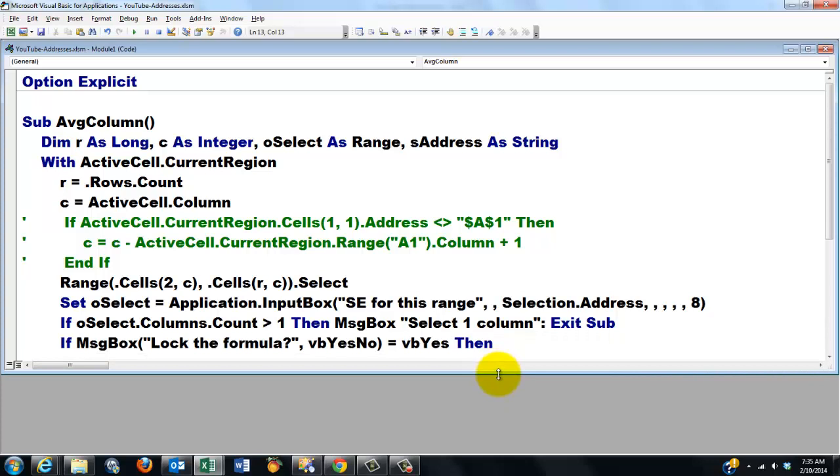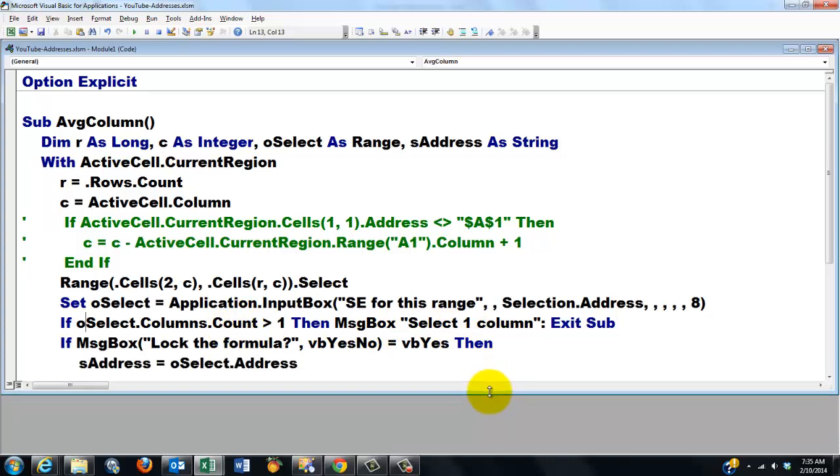Then we ask the user, do you want to lock the formula, yes or no? If they say lock it, we use the absolute cell reference, otherwise the relative one. So if they want to lock it, as Address, which is a string type variable, has the address of what is now oSelect. That is what the user had selected.